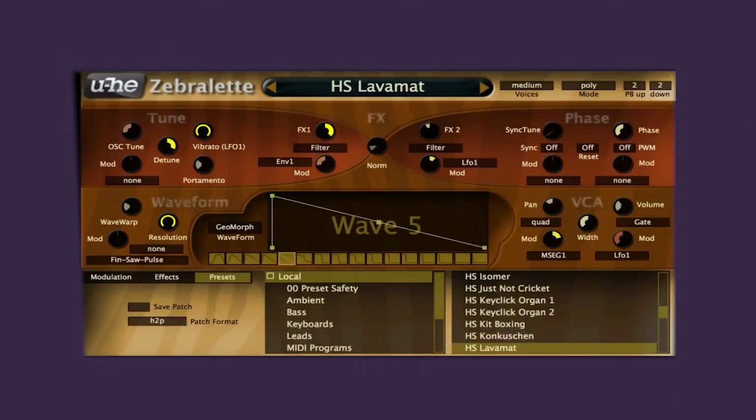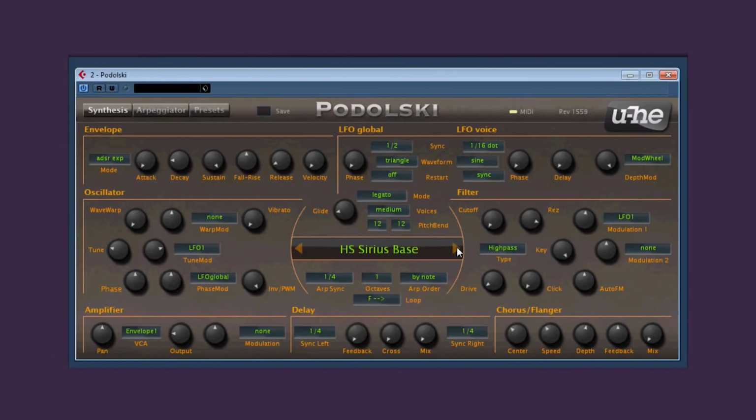u-he has a lot of pro plugins that I know a lot of people in the industry that love them, but they also have a few free ones that still have lots of features and sound really good. So there's Zebralette, Podolski, and Triple Cheese.